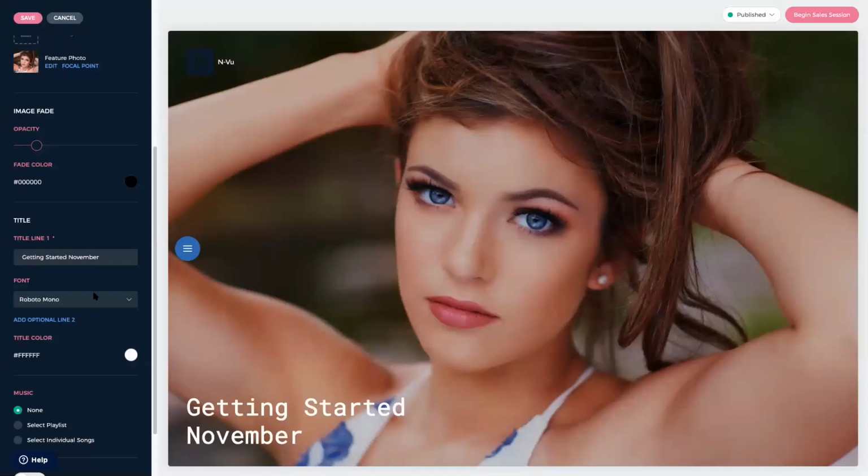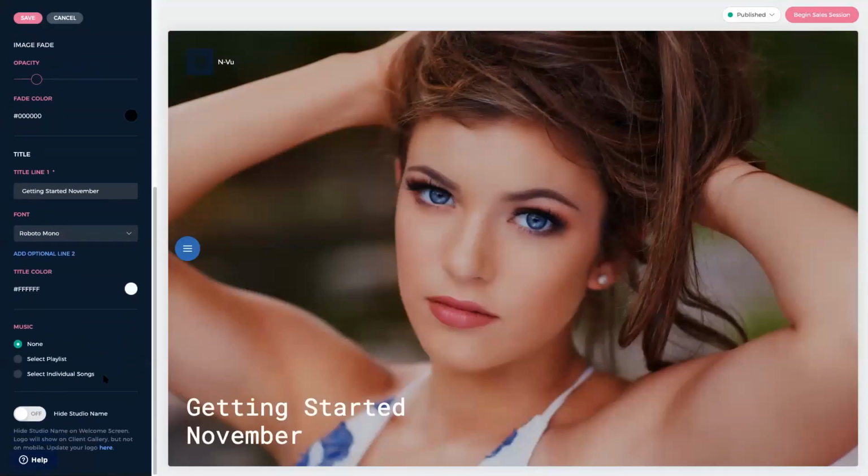All right. And then you can also add music to the home screen slide. Some people choose to do so. Some people don't. That's a preference, but you do have that option. And then if you look here, we have the N-Vu logo with the name also. So it's kind of redundant. So if you want, you can turn the hide the studio name off and it just leaves the logo up there, which is kind of hard to see there. And then you want to hit save.